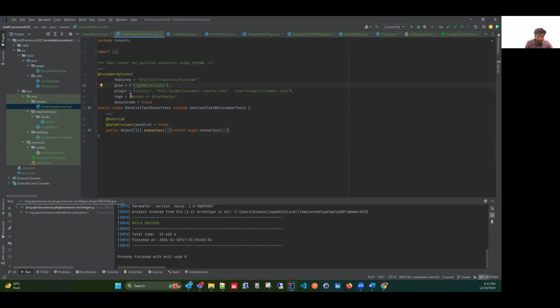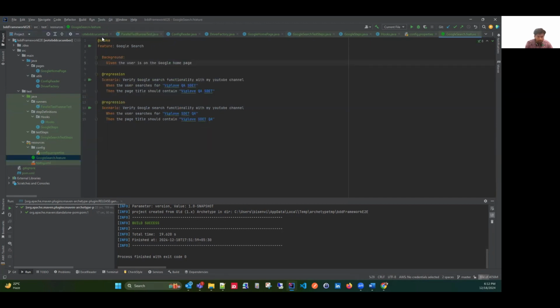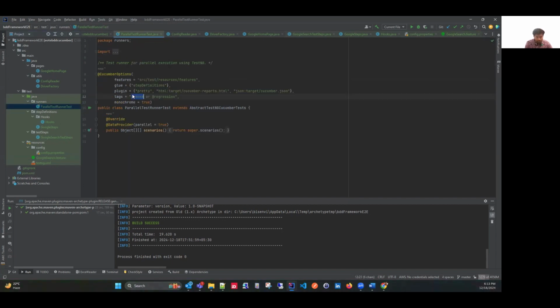And we want the execution of tags with @smoke or @regression. If I add "and" here, then it will try to identify only those features which have both the tags. But right now we want either regression or smoke. So we can have this tag at the feature as well as the scenario level. Then we are setting monochrome to true. And since I wanted to run the scenarios in parallel, I have added this. When I set parallel equal to 2, it means we will be running our cases in parallel.